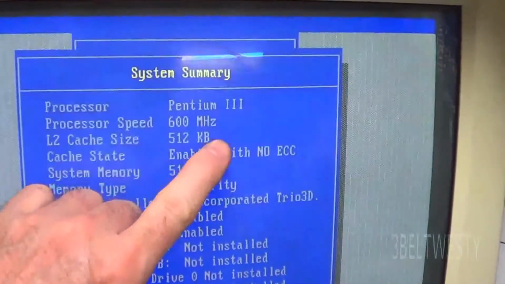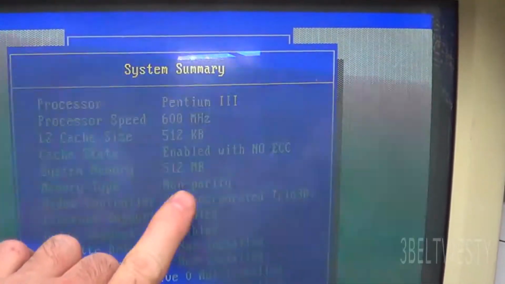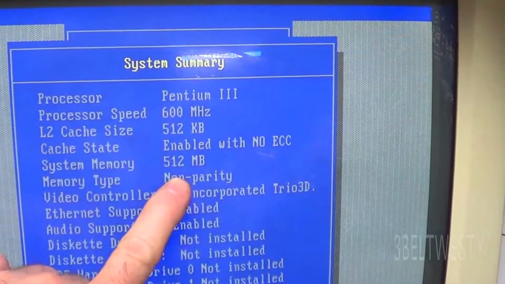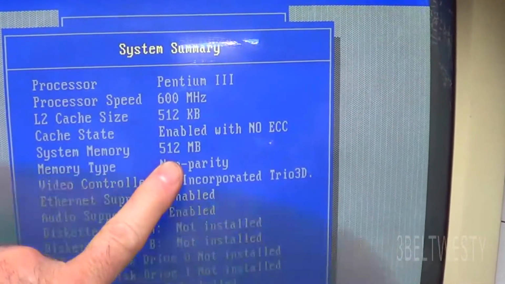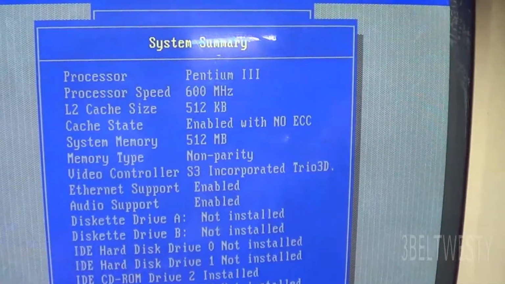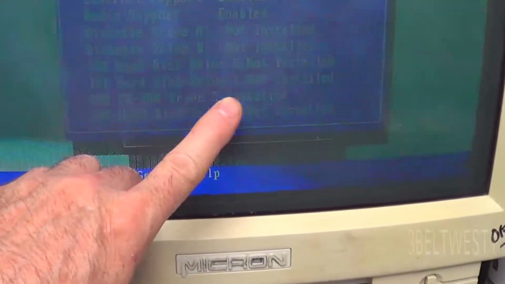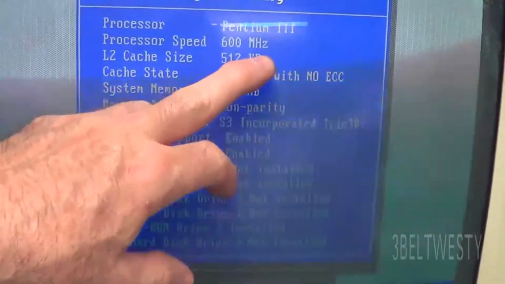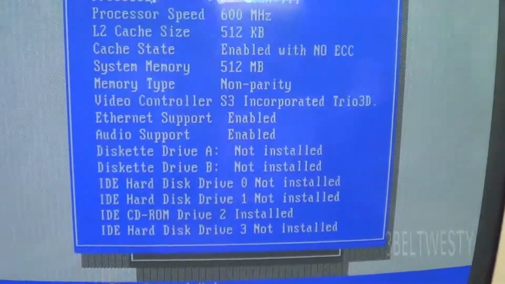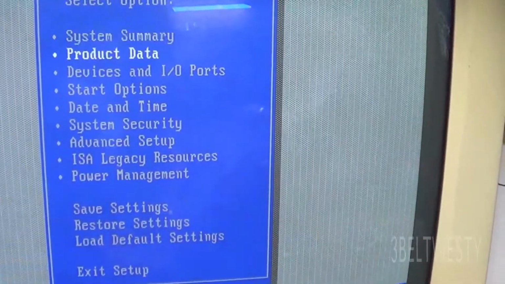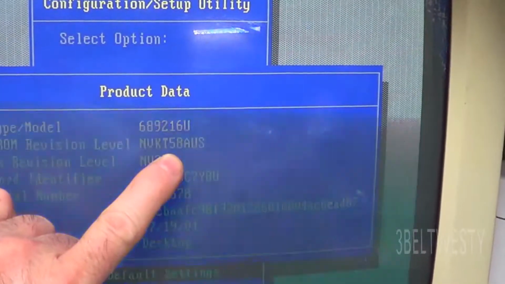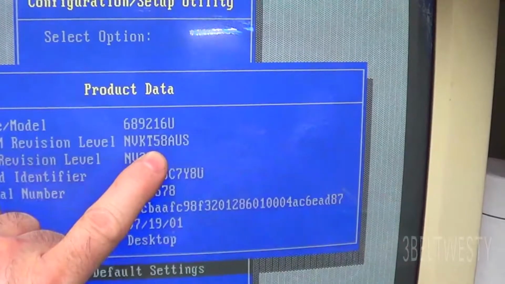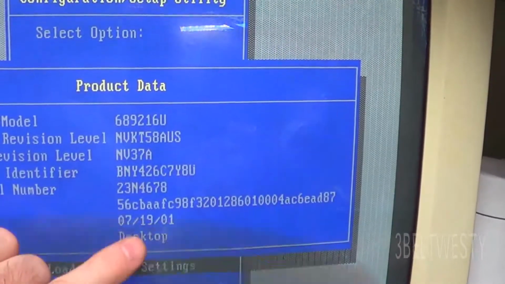This is a Pentium III, 600 megahertz, with 512 megs of RAM. This unit will go up to 1.5 times that. I think it's 764. Then there's a CD-ROM. This particular unit has the 58 BIOS on it, which is the latest for this old server, 6892.